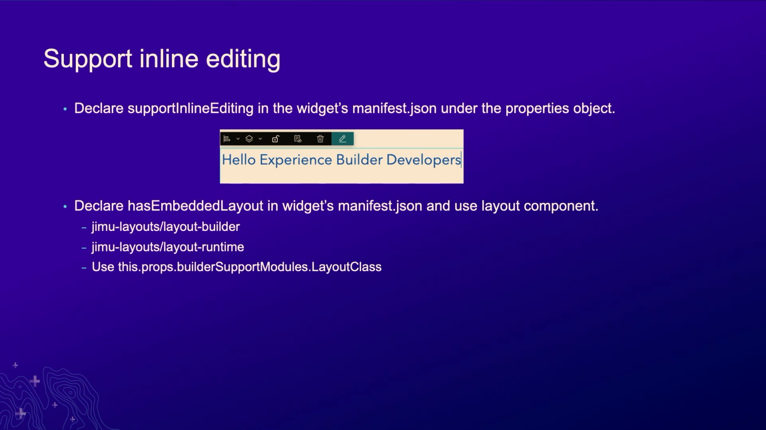Another way is you can declare an embedded layout in a widget's manifest under the properties object. In this case, you would use a layout component to ensure users can drag and drop other widgets in and out of the widget. There are two components exported from the jimu layouts, the layout builder and the layout runtime. And then basically in your widget, you would need to use a layout component exported from jimu-layouts/layout-runtime to access the exported components. The list widget is a perfect example that uses this technique.